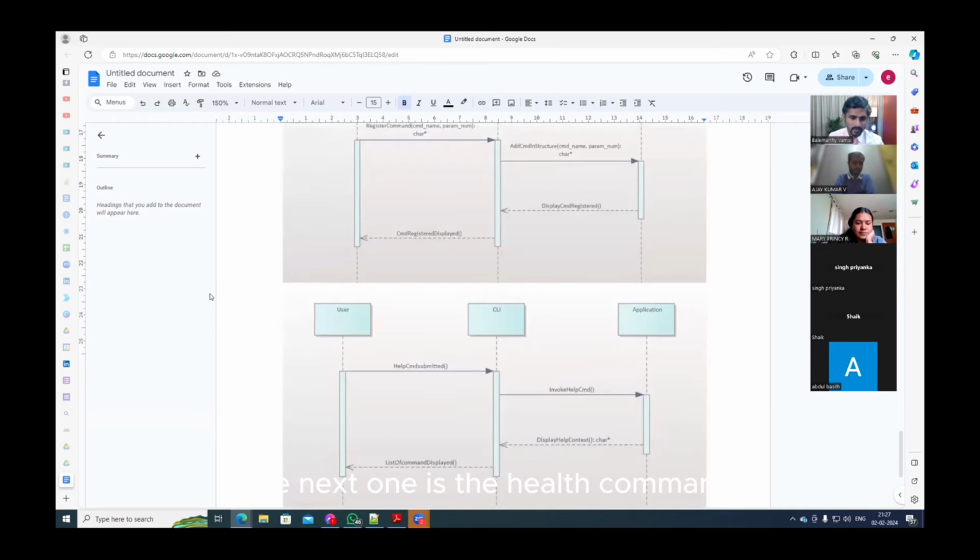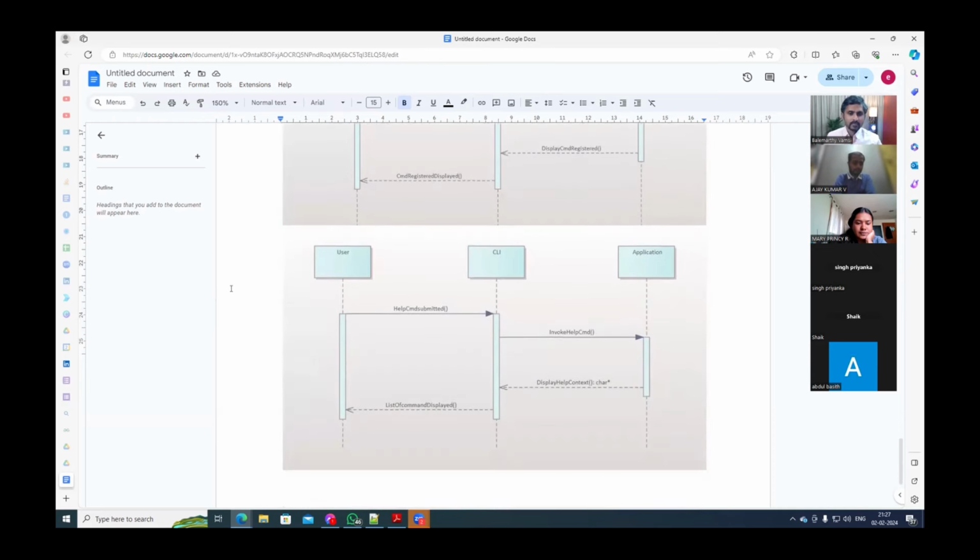The next one is the help command. The user will just submit the help command without any arguments, and then the CLI will pass it on to the application to invoke the help command, and the application will return a character string displaying the list of all the commands. Okay. So please add your comments.